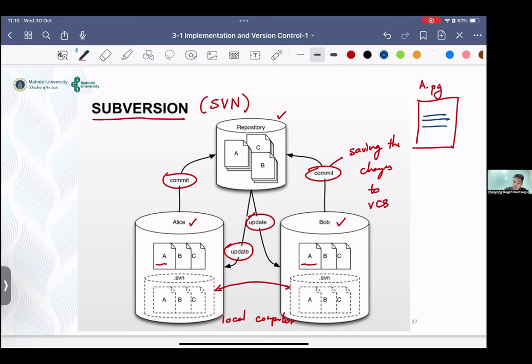So let's say it has this content, and the green one is what Alice has added, and the yellow one is what Bob has added. If it's this case, then everything is okay because you don't modify the same location. So all the changes can be easily merged.